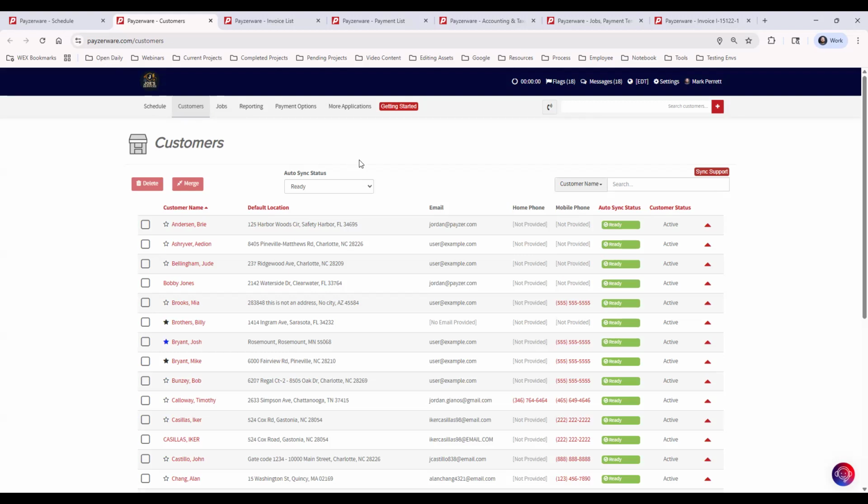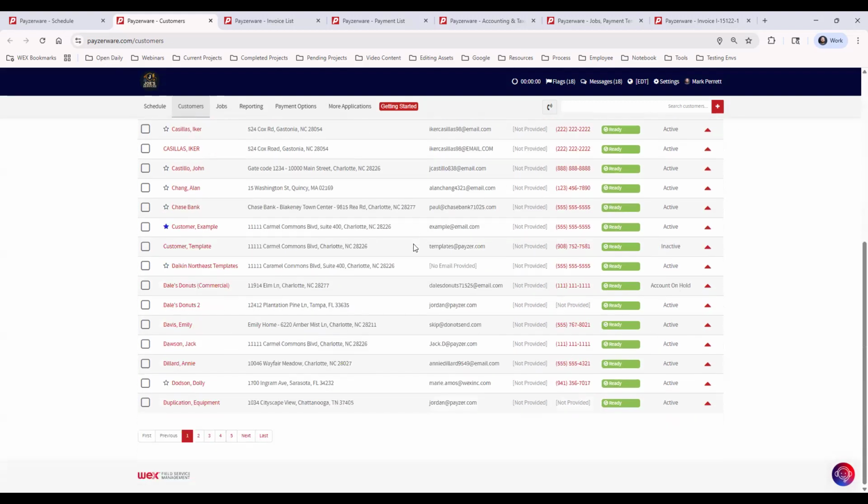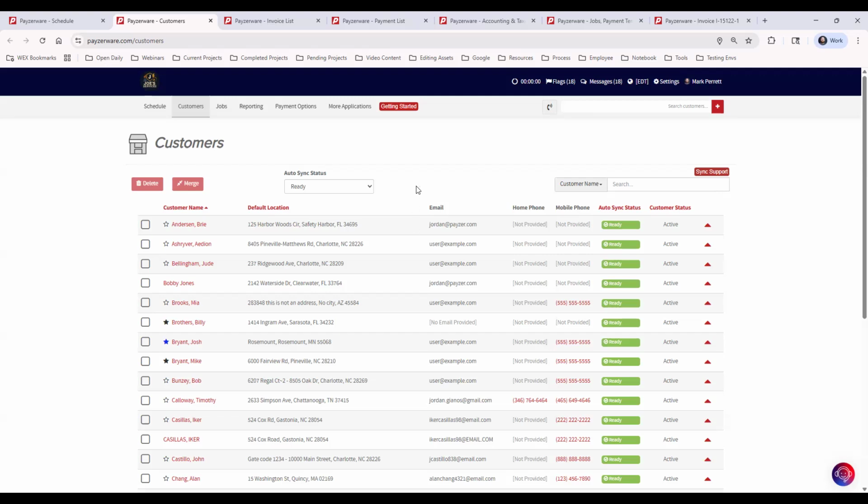From here, all of your customers in your system will show as a big list. And from here, you can also see the sync status of those customers. So auto sync statuses, this column that has these little green bars, will tell you whether something is ready to sync, whether it's currently syncing, or that it has synced. And if it says synced here, then you should be able to go into your QuickBooks and see the exact same account. You can also search customers from here if you need to.